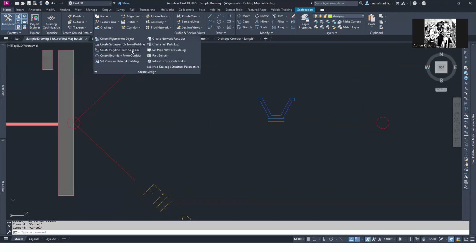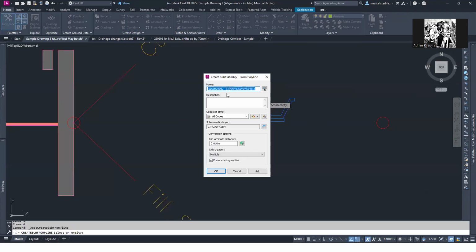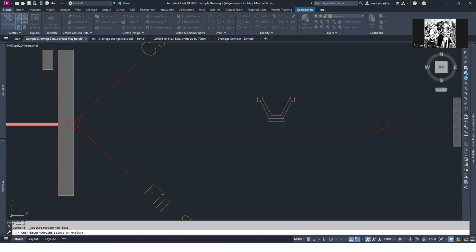So I'll come to From Polyline, then I select the polyline. It asks me how to name it, I can say maybe DRG for drainage. I make sure that I have all my codes on. That's the mid ordinate. This mid ordinate normally works for curve features. The smaller the value, the smoother the curve will be. Yeah, so I can erase entities, it will erase the polyline. So I'll just do that.